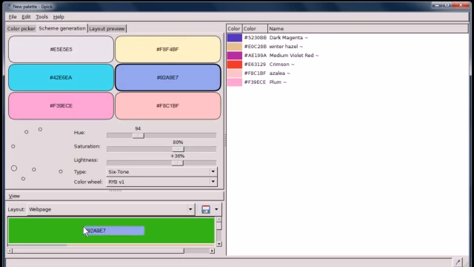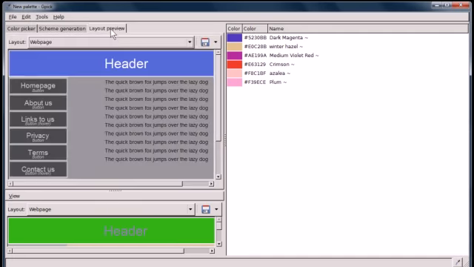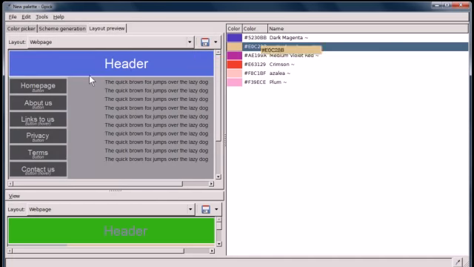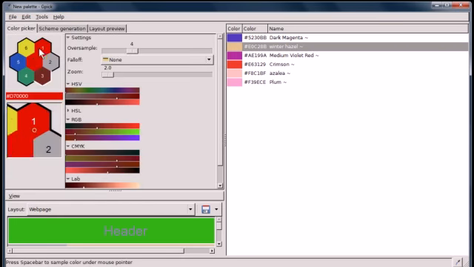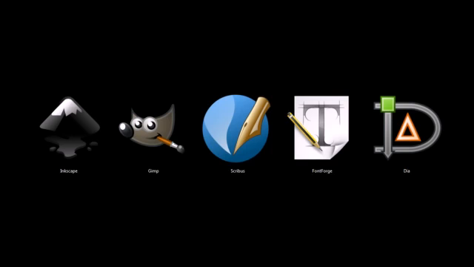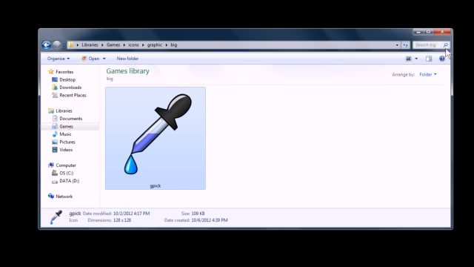You can also drag and drop. It's not letting me do it because I'm doing a screencast right now, but you can come over here and actually apply these colors to a sample web page or a sample menu and figure out which colors are going to be best for that. So it's a color picker and scheme generation tool, and that's GPic.